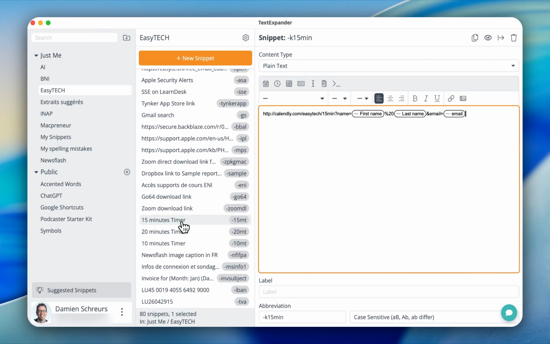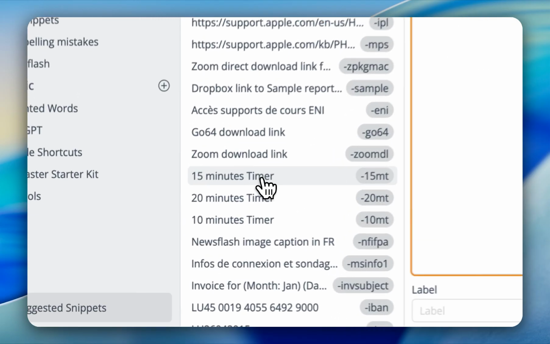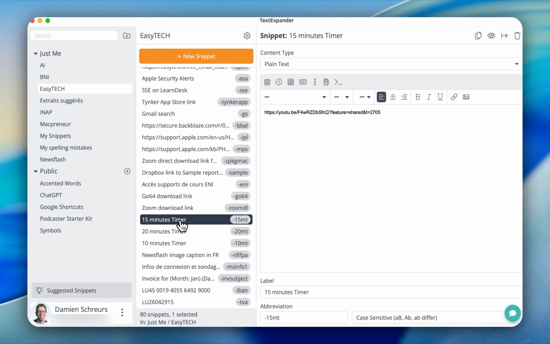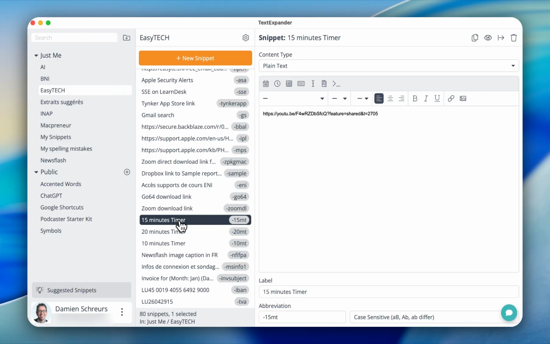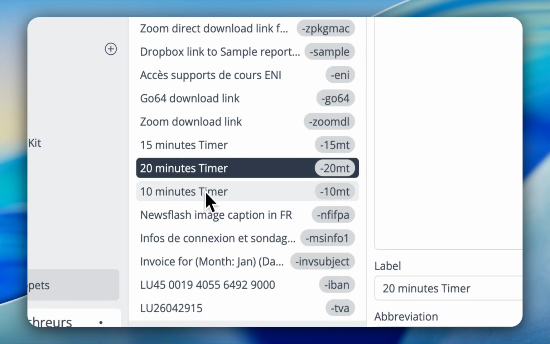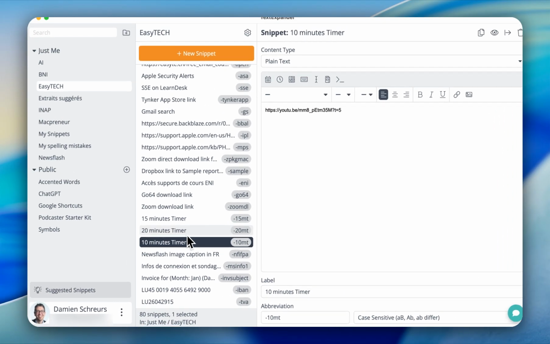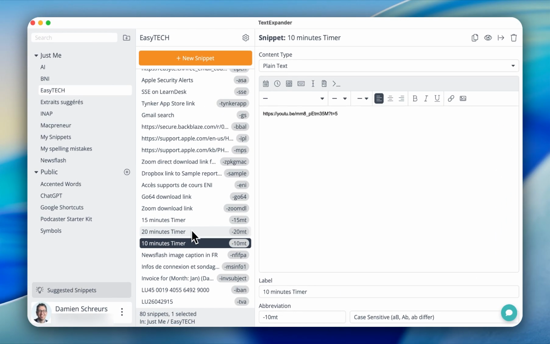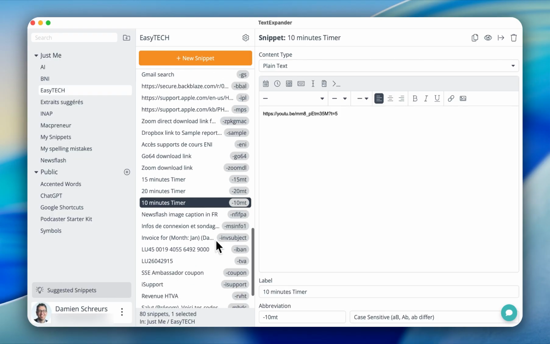Something else I'm using, because I'm providing remote training for large corporations, and I do breaks. And so I have found on YouTube videos with already timers. I have a 15-minute timer, a 20-minute timer, a 10-minute timer. So whenever I need to share that in Zoom or in any tool, I type dash the number of minutes, MT for minute timer, and automatically it pre-fills that YouTube URL, and automatically I have the right one.